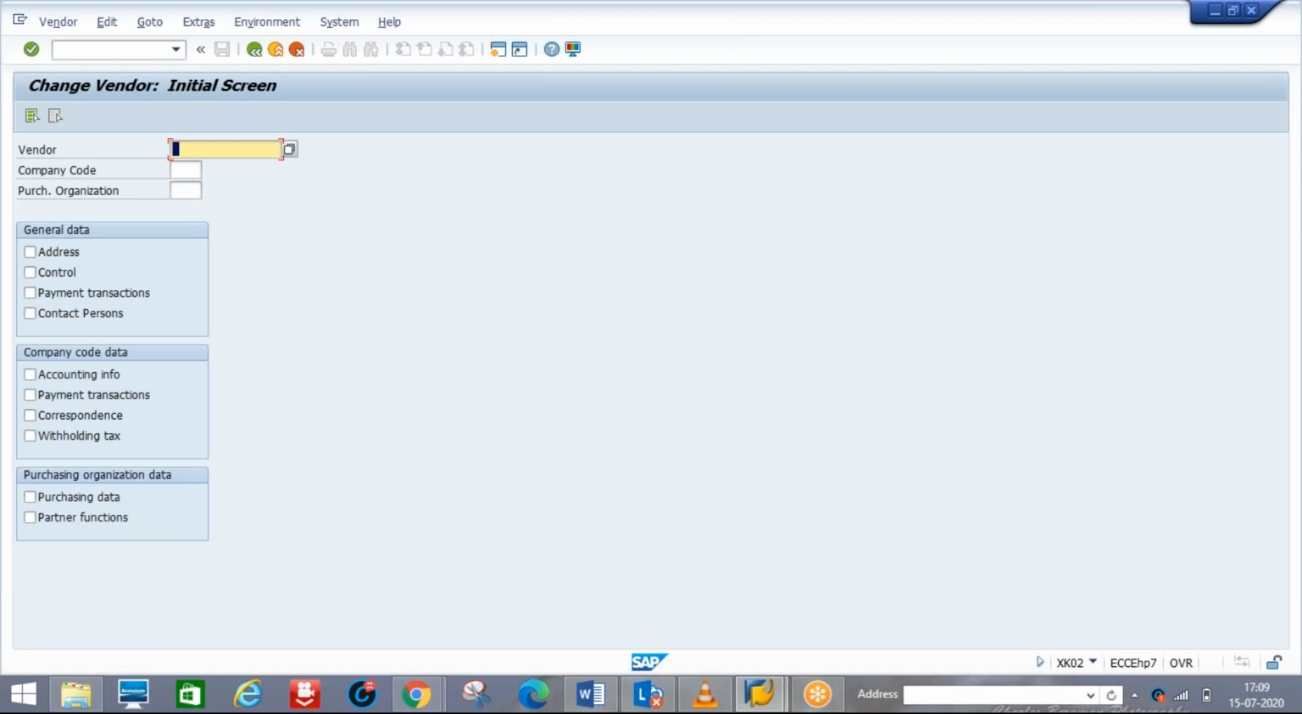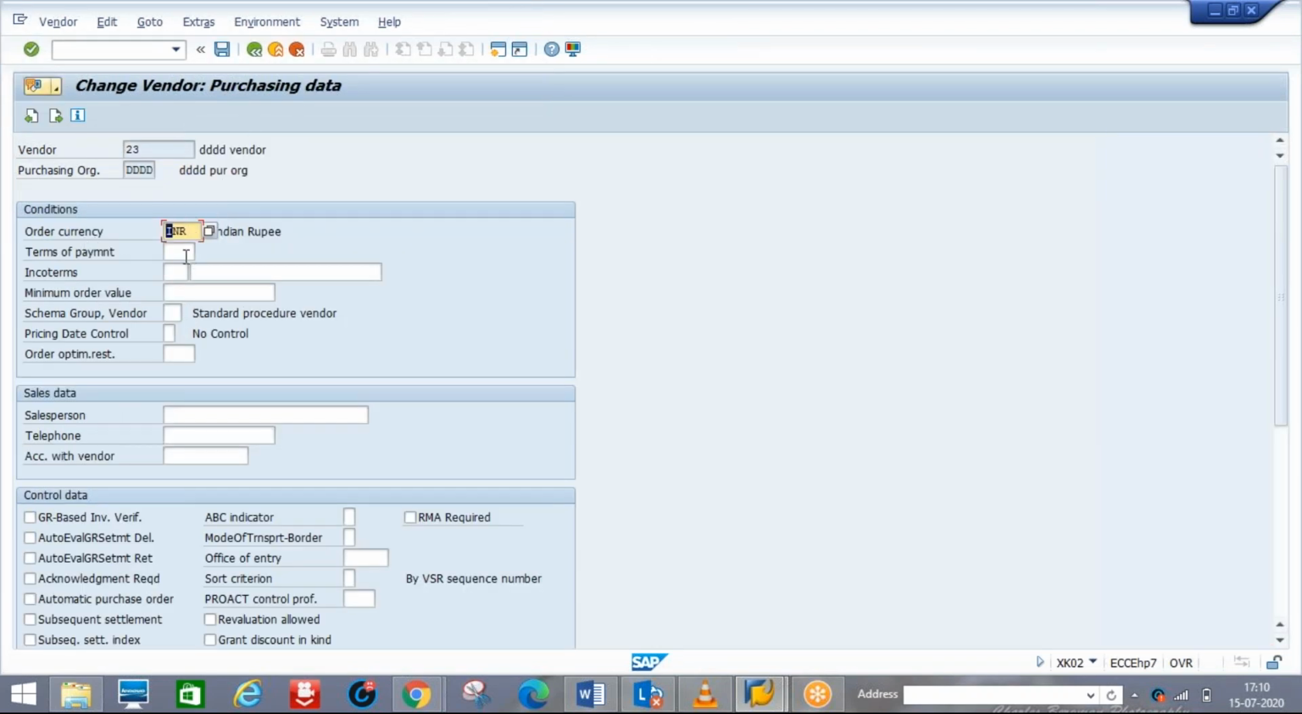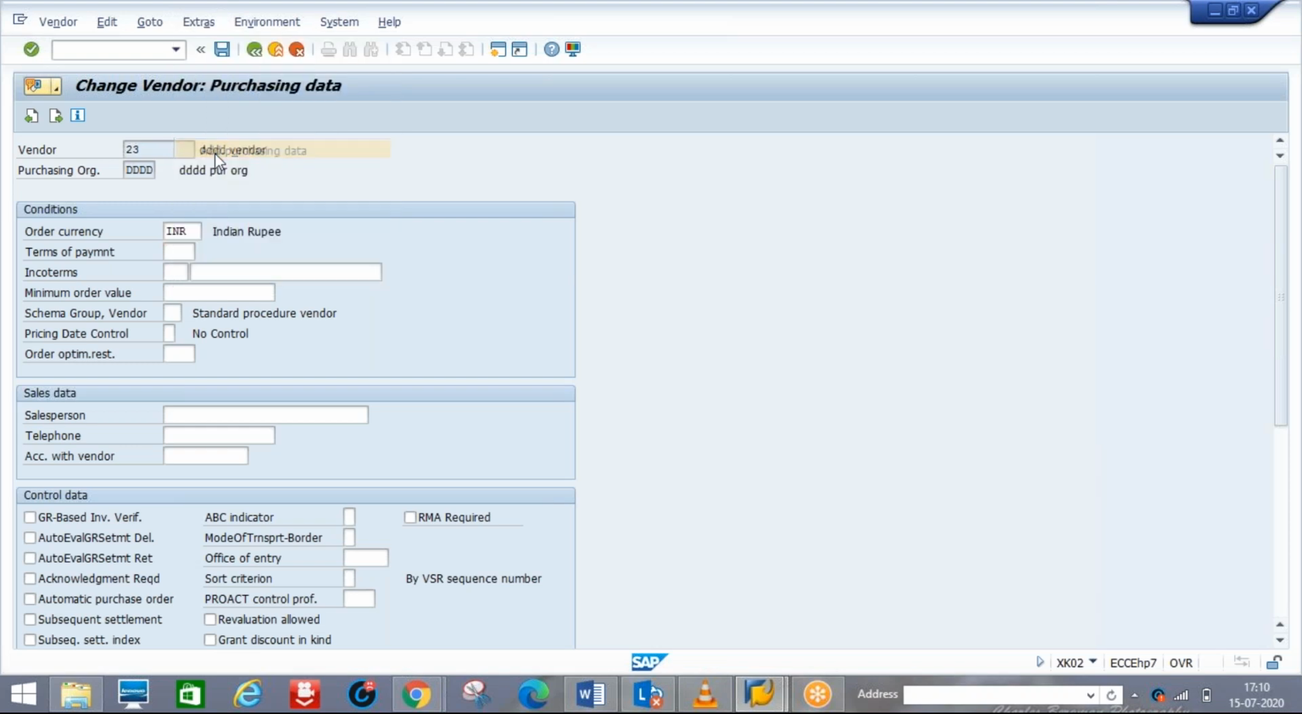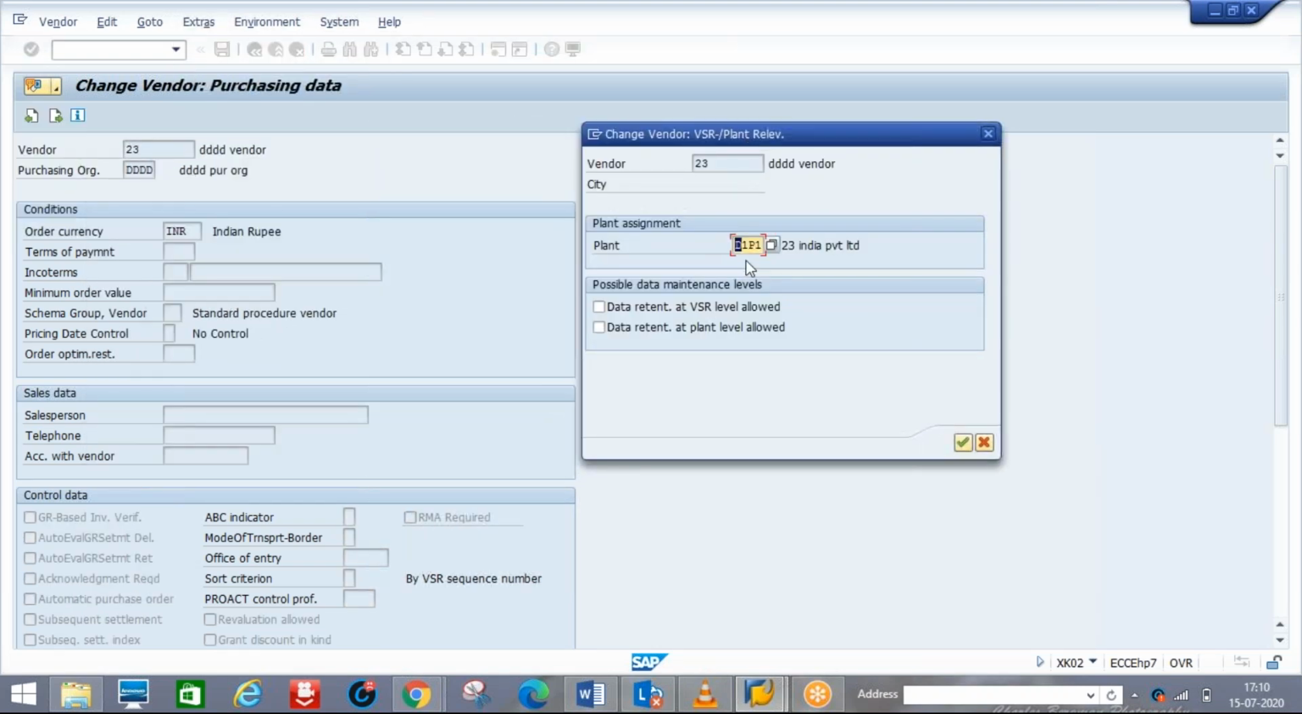Or if you want to create a new vendor also, XK01. If you go here to purchasing data, that field will come. Okay, here vendor 23, company code DD, purchase group is DD. So purchasing data, when you are creating vendors, you will get this screen, like purchase order currency you will enter. And so go to extras here. Under extras, add purchasing data. So here assignment of plant is there. The plant from where you are receiving materials, we need to enter here, plant assignment.